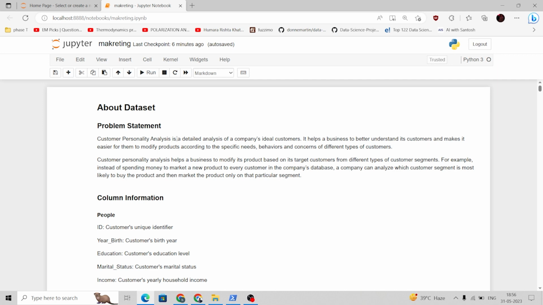Customer personality analysis is a detailed analysis of a company's ideal customers. If the company launches any new product, it needs to target a particular set of customers. It helps a business to better understand its customers and make it easier for them to modify products according to the specific needs, behaviors, and concerns of different types of customers.